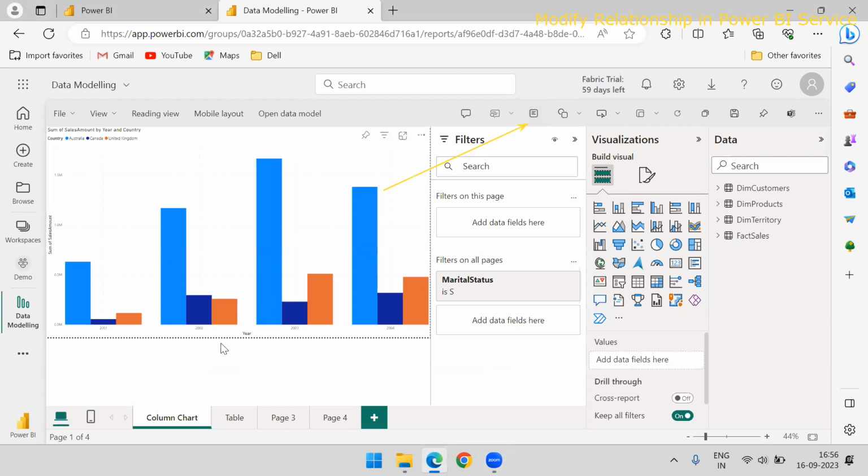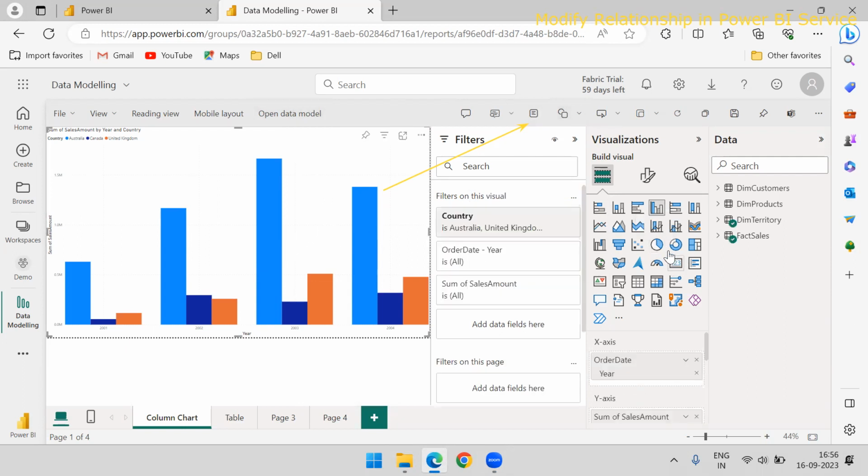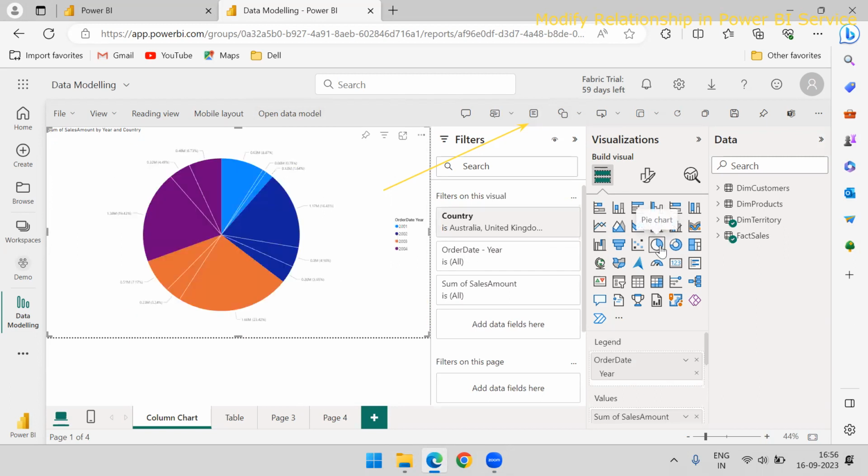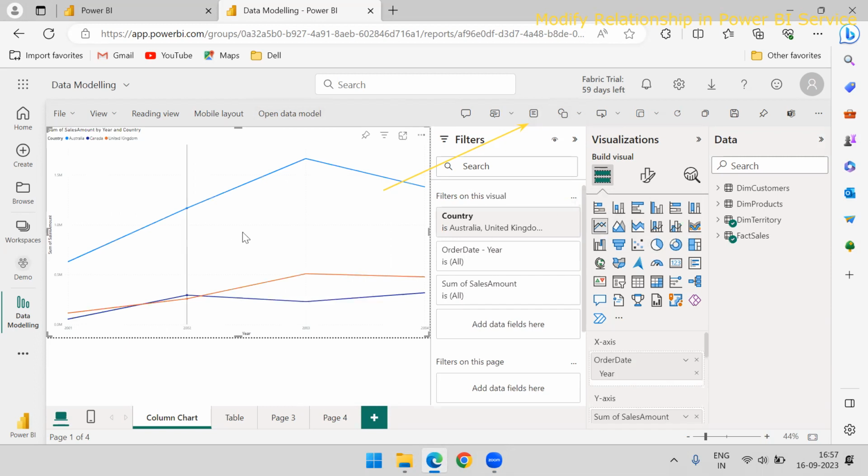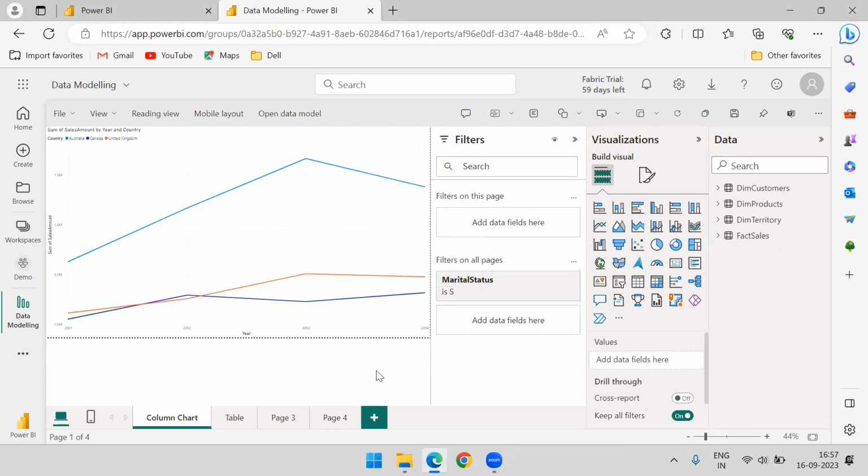You can create new visuals, the way you can do in Power BI Desktop. Almost everything with respect to visualization and modification you can do here. You can select a visual and change the visual type. Any kind of visual you can select, and by simply clicking on it, you will be able to modify your report. But our interest is in how to modify the relationship in Power BI service.